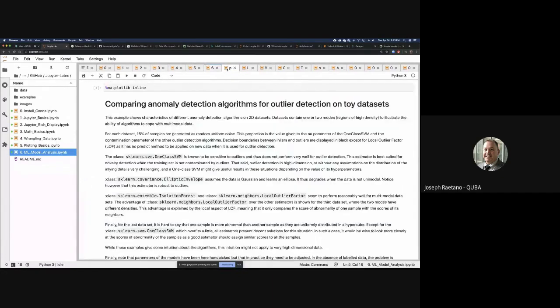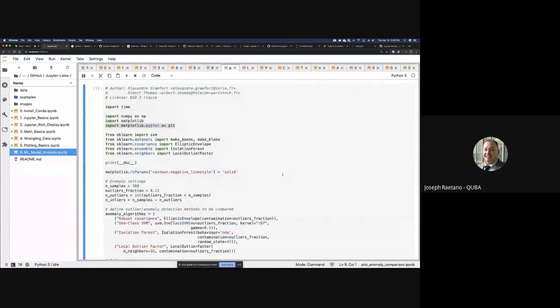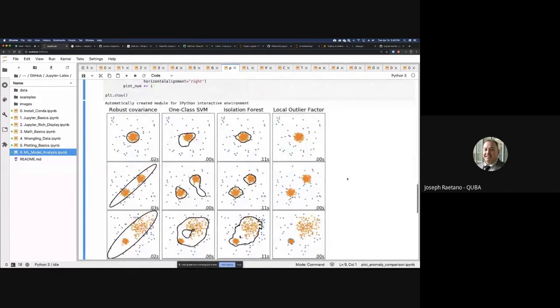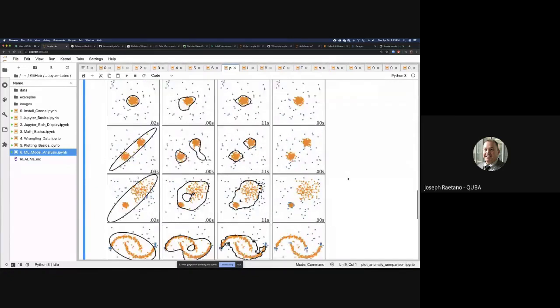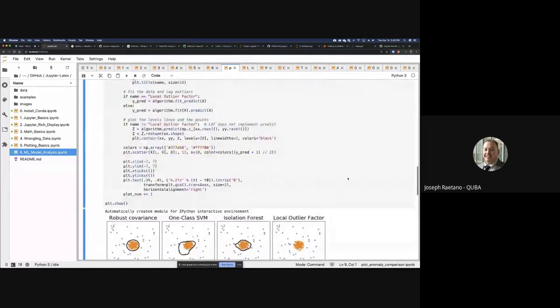Next one I wanted to show you was comparing anomaly detection algorithms for outlier detection on toy data sets. This one's pretty cool, but it's a lot of coding. You can definitely pull this one down. Robust covariance, one class SVM, isolation forests, local outlier factors, when you're trying to find the best fit for your anomaly detection.